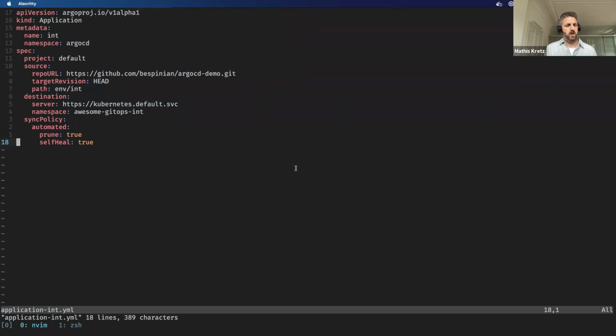And then there's a self-heal option, which we also set to true. That enforces Argo to override any manual change that I make to resources which are specified in Git. So if I were to, and I can actually show you this later, change the number of replicas of my deployment manually on the command line, then Argo would again correct this by reapplying the state from Git and overriding my manual changes.